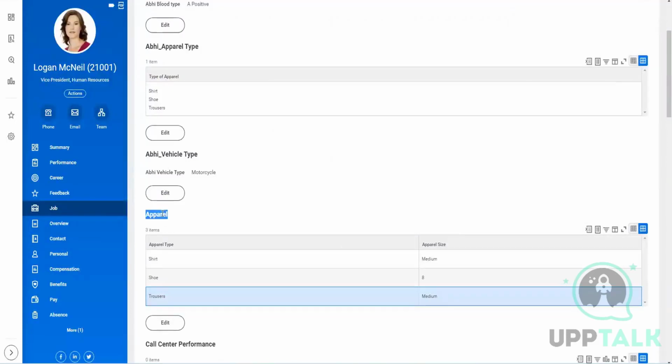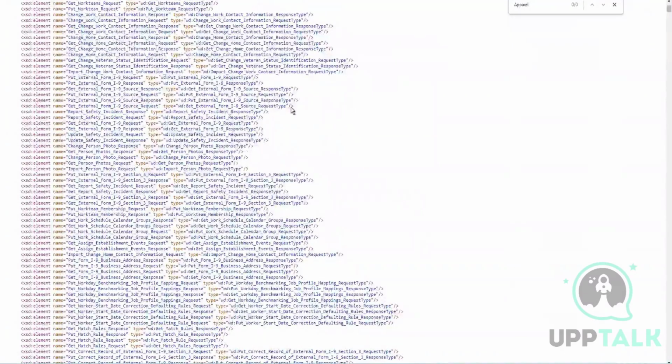Additional data. Let's search for apparel. You can see that we don't have any object for apparel in your HCM. So anything that is outside the ordinary, because public web services are created as a standard interface of Workday, any and every customization needs to be done outside of the standardized public web service. Gotcha.